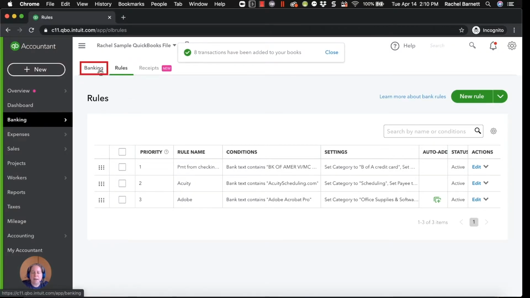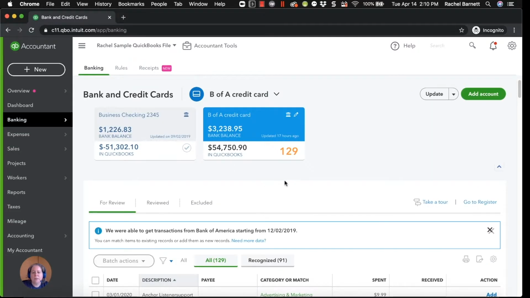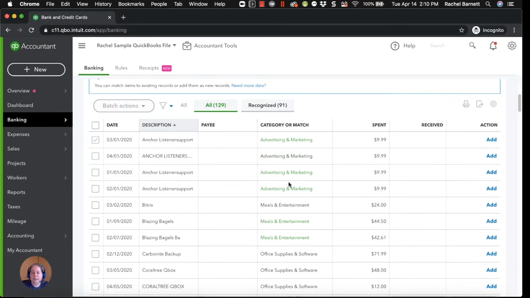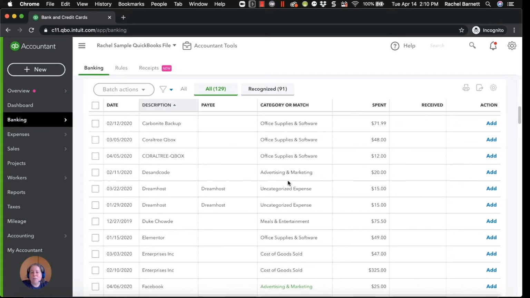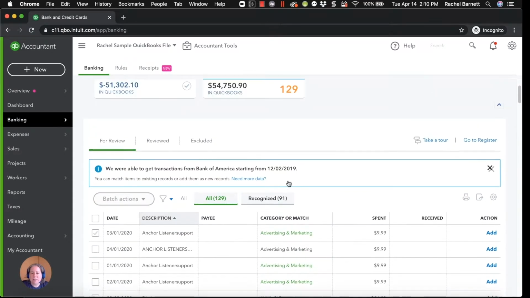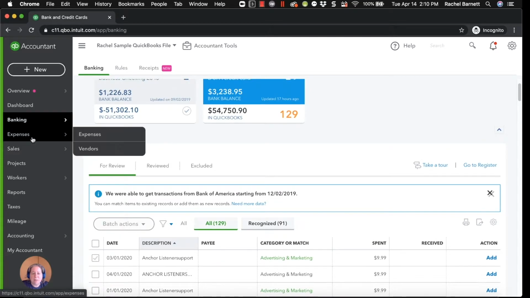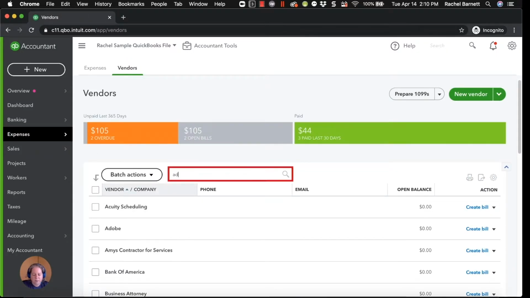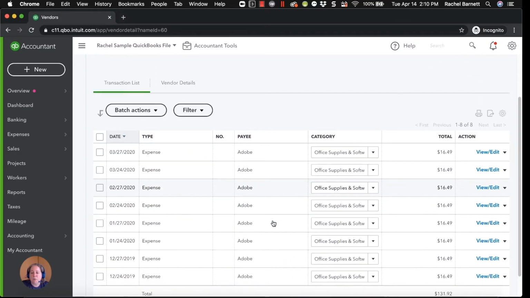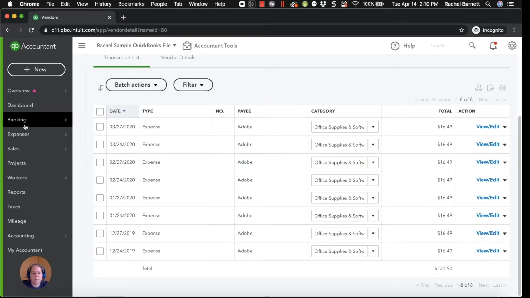I'm going to go back to my banking by clicking on banking in the upper left hand corner. When I look at my list, I no longer see Adobe in my list, because I told QuickBooks to automatically add all those Adobes for me without stopping and asking me to review it. I can verify that by going to the expenses on the left-hand side of my screen and then down to vendors. I can type Adobe, and I can see all of my Adobes are right here.